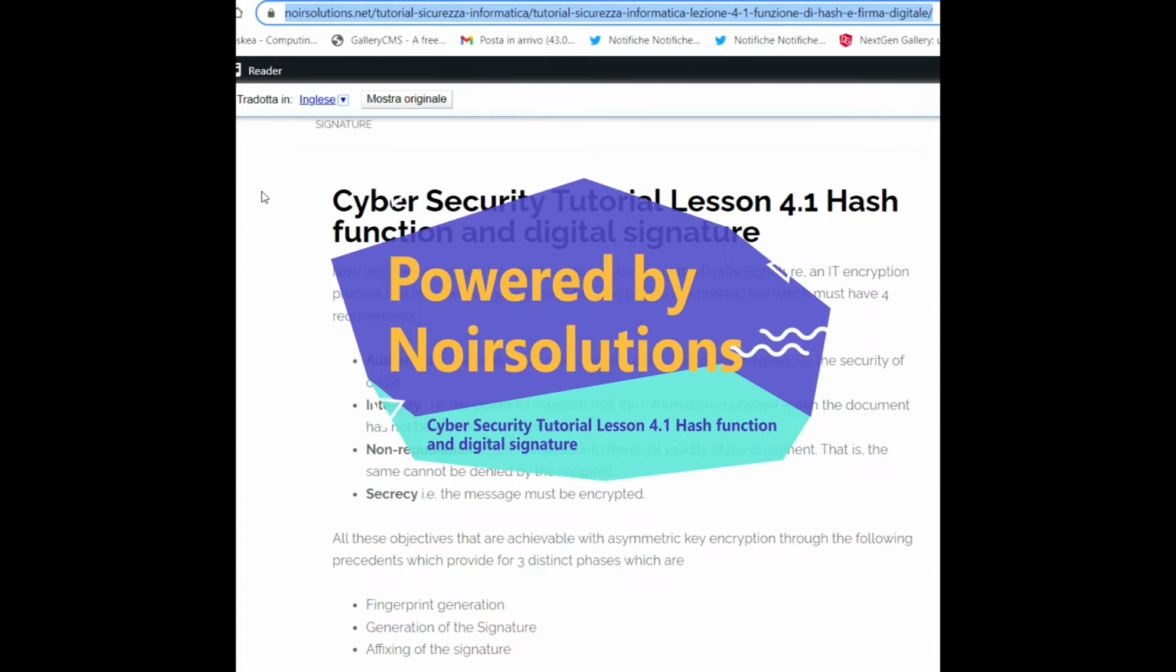knowledgesolution.net sicurezza informatica / sicurezza informatica 4.1 funzione di hash e firma digitale. And so we go to start. Now let's see this new tutorial.